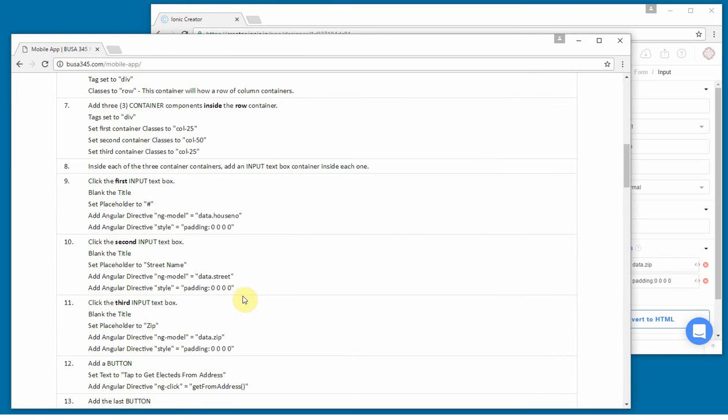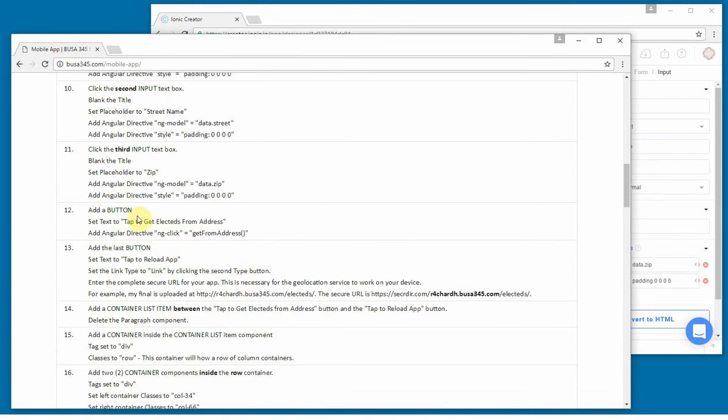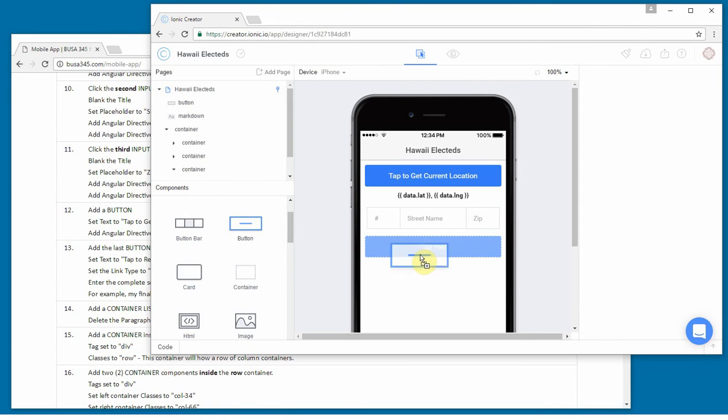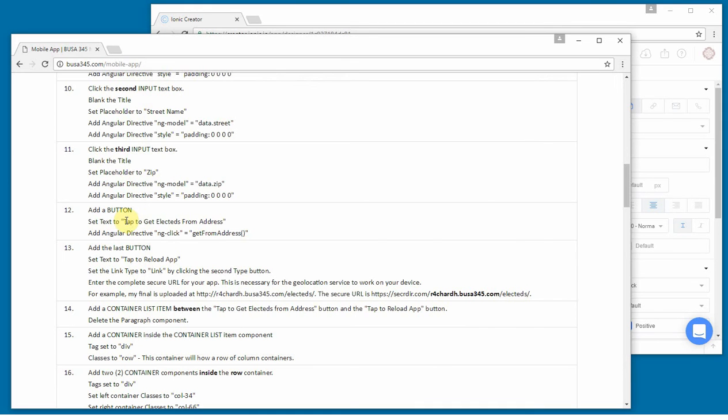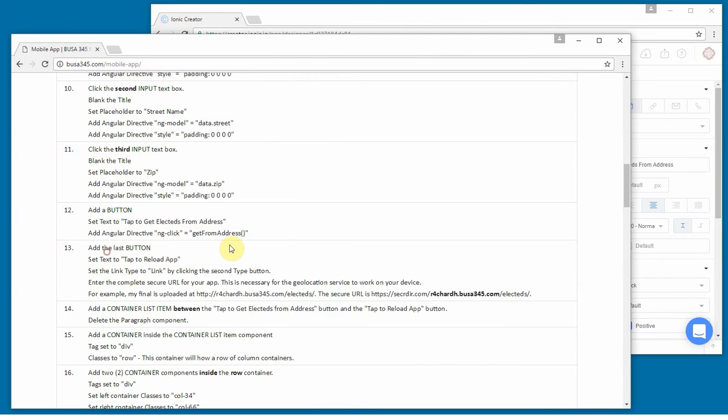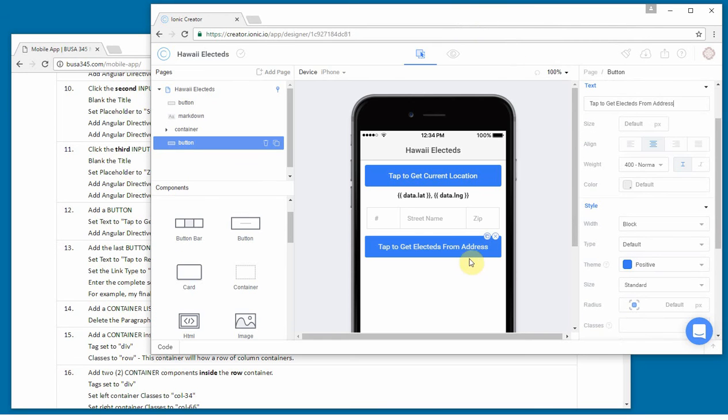Okay. Next, I'm going to add a button. That's going to say "tap to get electeds from address." And that is going to invoke this function when it's clicked.